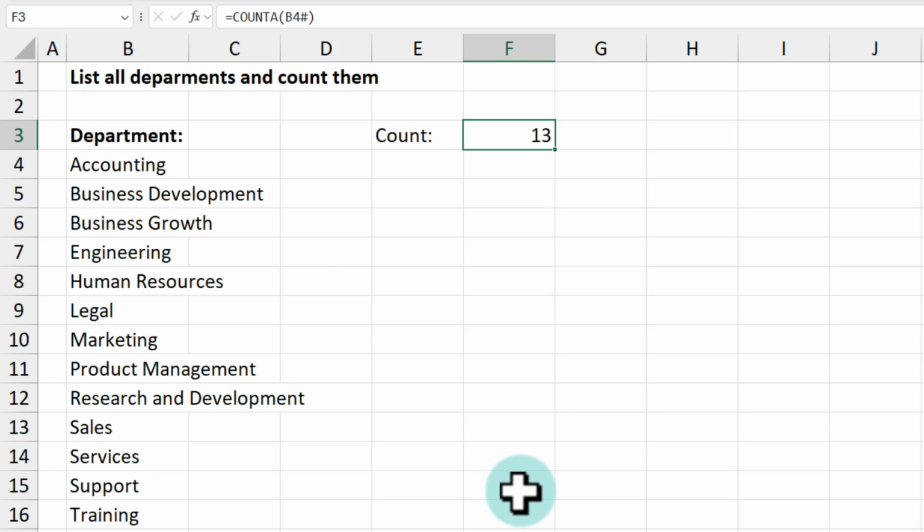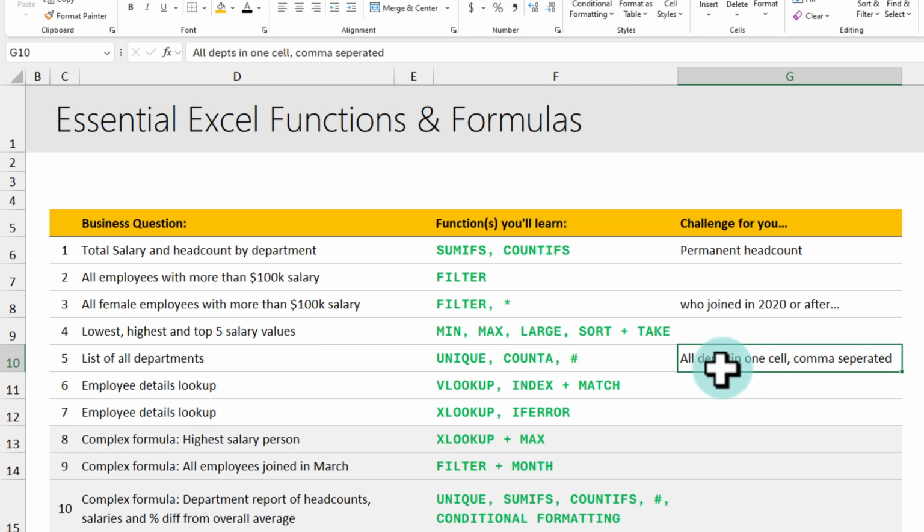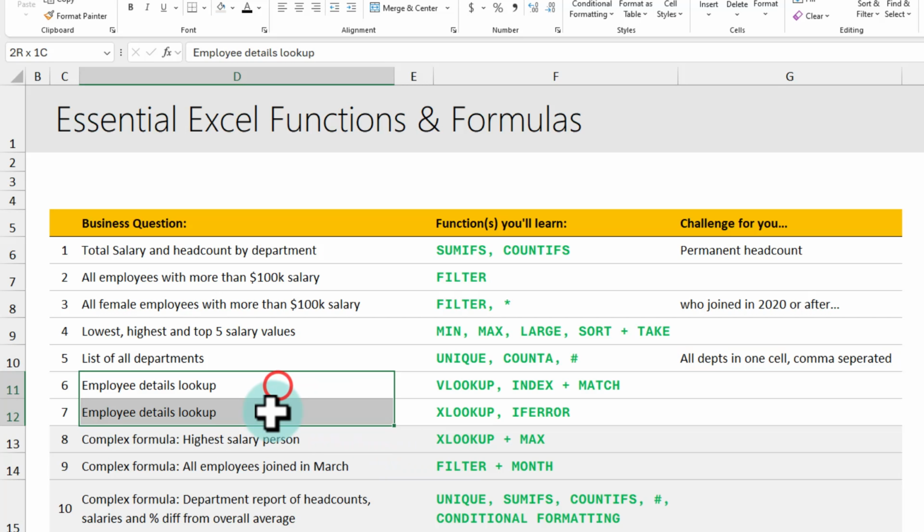Let me give you a small challenge at this point. What if you want to see all the departments in one cell, comma separated? How would you do that? Give it a try. Our next two examples involve working with the data and looking up specific information.